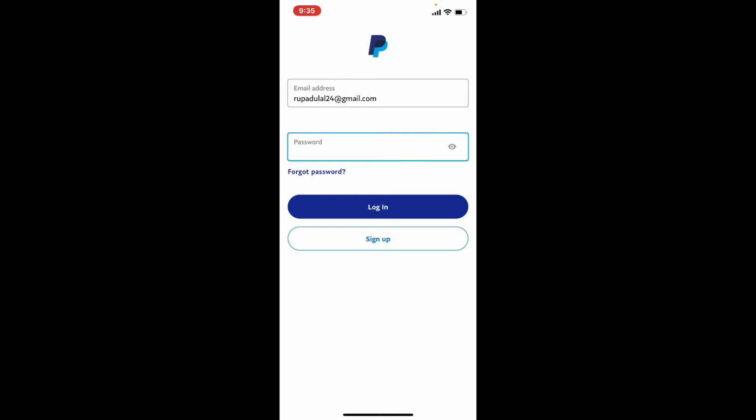But in case you don't remember your password, tap on Forgot Password link right beneath the box and follow the on-screen prompts in order to reset your password. Finally, tap the login button.